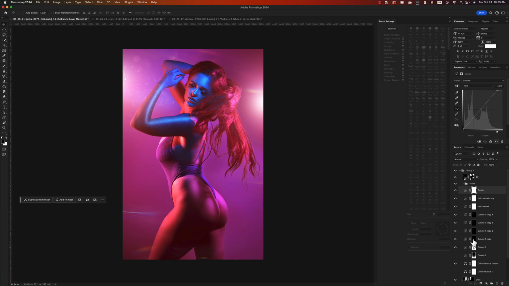I used additional adjustment layers here to add highlights to the model's skin. We can see as I turn them off, those highlights disappear. As I turn them on, there they are. And then I used a curve layer to actually adjust the red channels of the image. We're going to get into channels later because that is a whole world in and of itself.